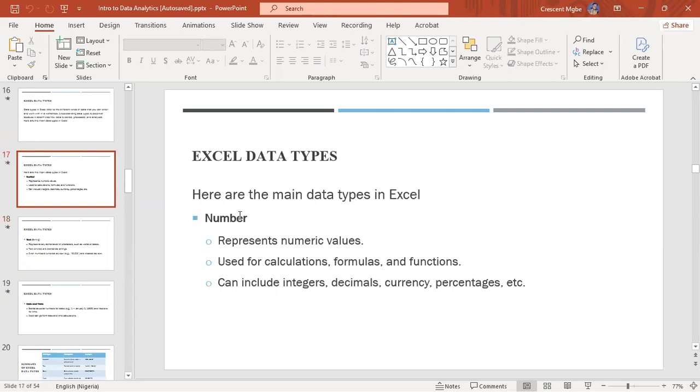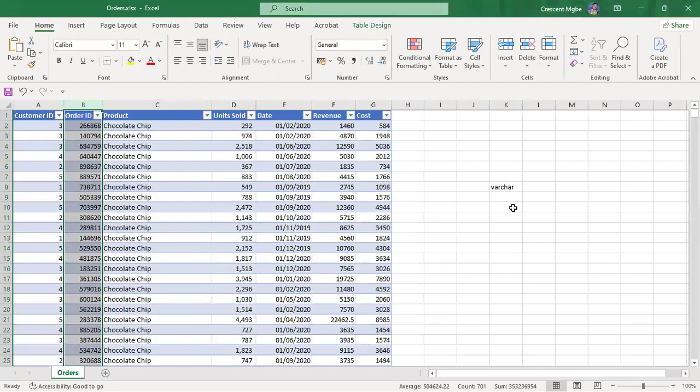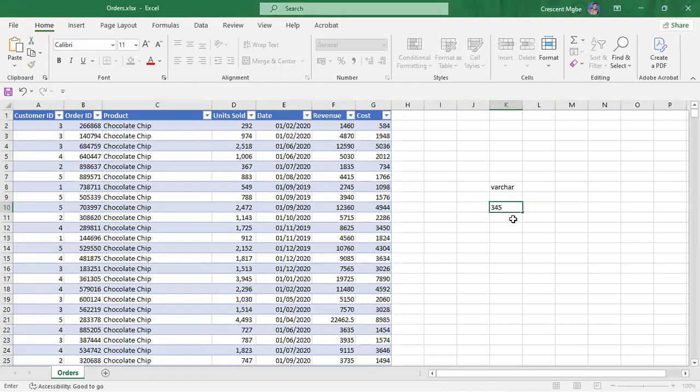The first one is numbers, like I told you. They represent numerical values. You use them to calculate, basically. They can include integers, decimal, currency, percentage. So when you're talking about numbers, numbers can come in different forms. You can have your whole number as maybe 250, 334. This is a whole number. You can also have 334.5.